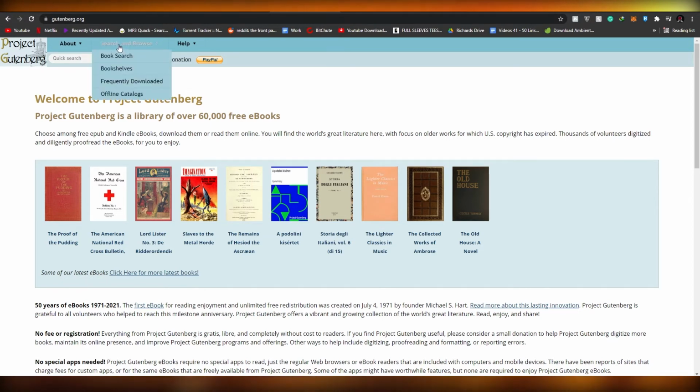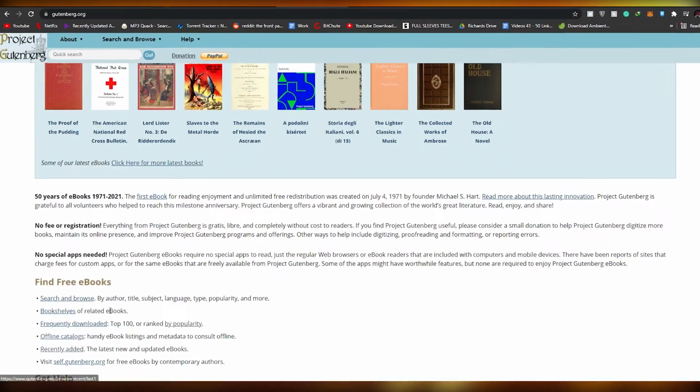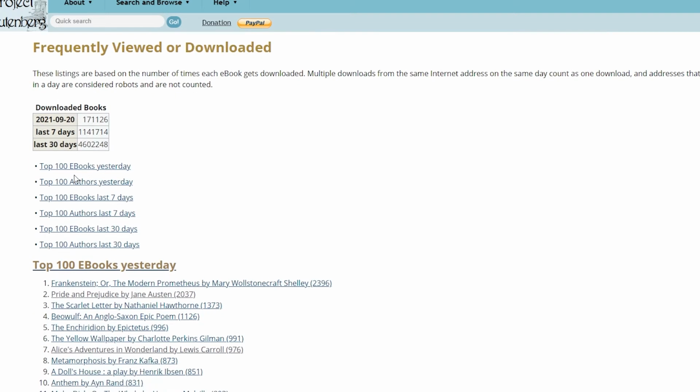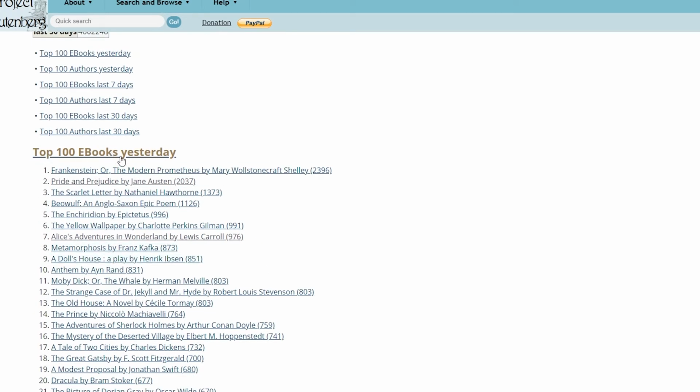Let's just go ahead and search for some books. What we want to do is come down over here, and we can search for recently added, or we can just go over to the frequently downloaded, meaning the top 100 ranked by popularity. So let's go with the frequently downloaded ones. If you click on frequently downloaded, in the last 30 days, these are the top 100 ebooks. For yesterday, these were the books. So we have Frankenstein, The Scarlet Letter, Pride and Prejudice, The Enchiridion, Alice's Adventures in Wonderland, The Yellow Wallpaper, and many more.